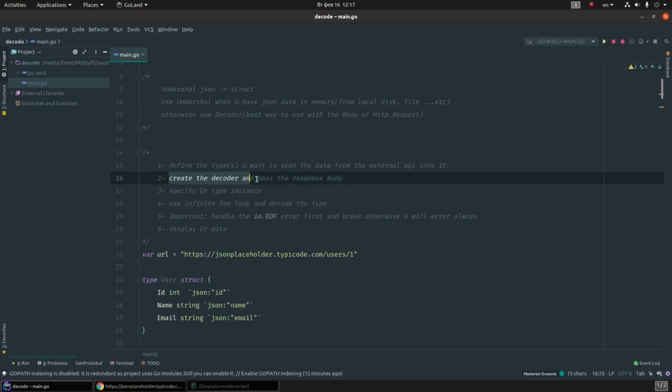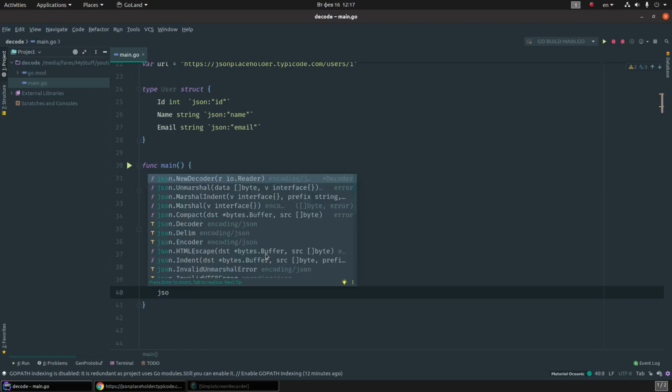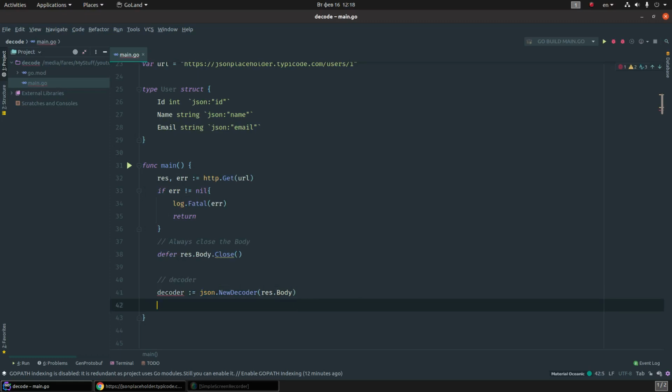Alright, now we need to create the decoder and pass the response body. What is the decoder? Decoder is from the JSON package too. json.NewDecoder will take one argument of type io.Reader, which is the response body. Response.Body, and it will return the decoder. Now we have everything inside this decoder, so we want to loop inside this decoder and scan all the data into our user type, right?